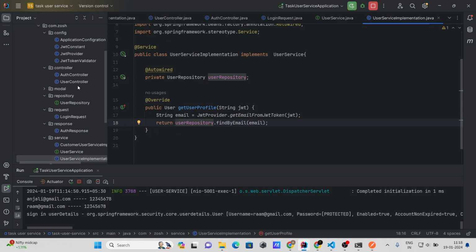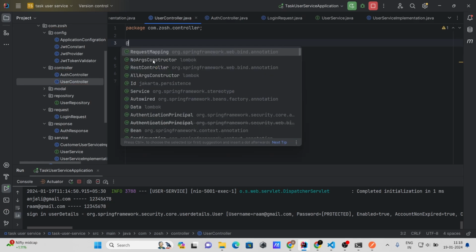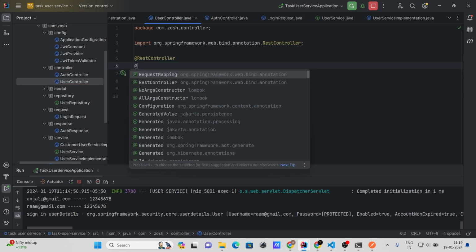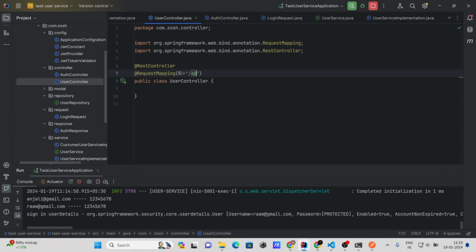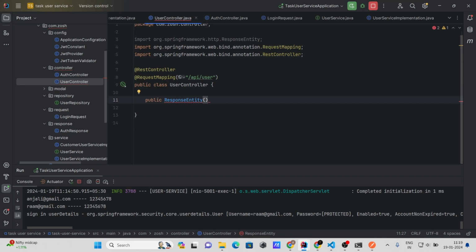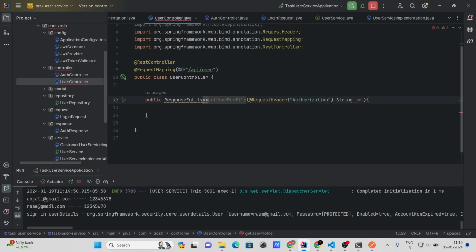Alright, now let's write the controller, the user controller. We need to annotate it with RestController, and here RequestMapping api/users. Profile here I will give. So public ResponseEntity, here I will return user, getUserProfile, and what I need to do is RequestHeader Authorization. Inside this authorization I will take the string JWT. Let me fix this, I need to provide a ResponseEntity like this, user.